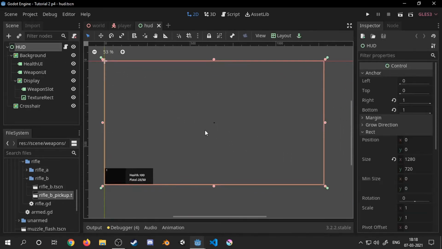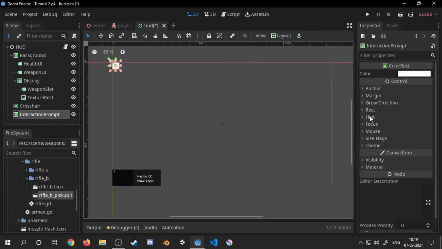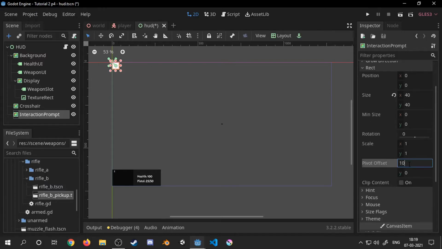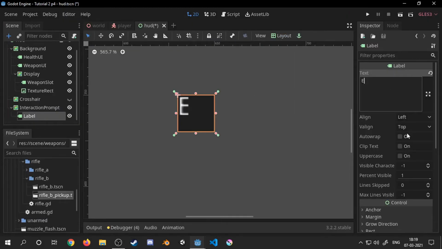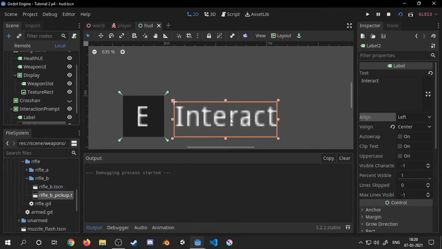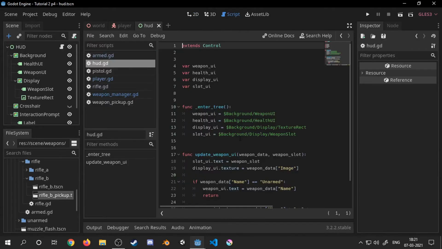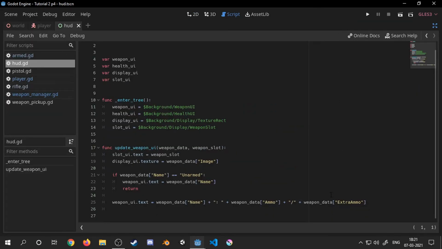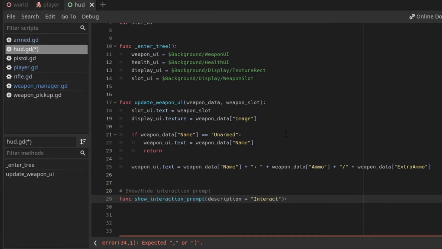Now let's go to the HUD scene and create an interaction prompt. So I'm going to quickly create a basic UI by using ColorRect and Label nodes. Now let's open the HUD script and create functions for showing and hiding the prompt. Here the description parameter is set to the label inside the interaction prompt.